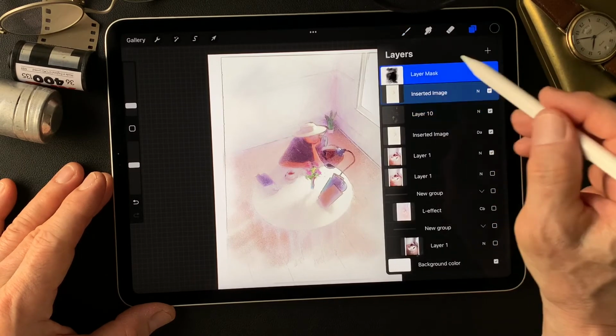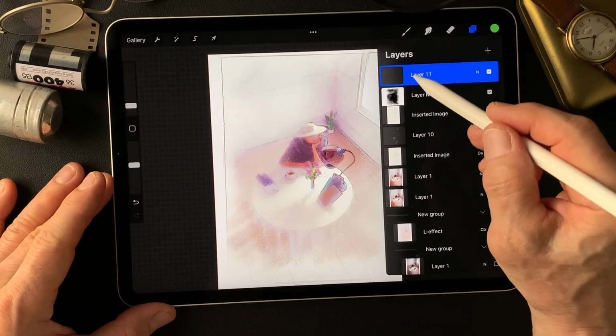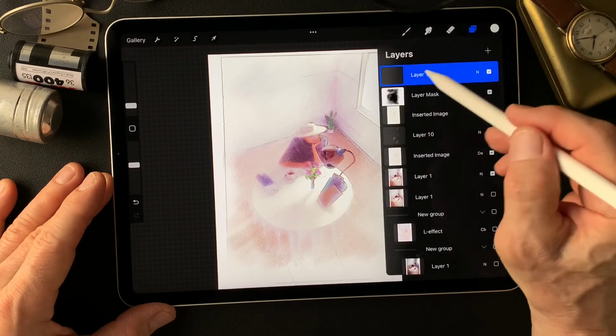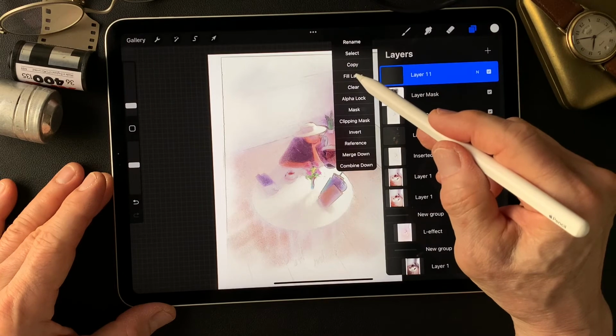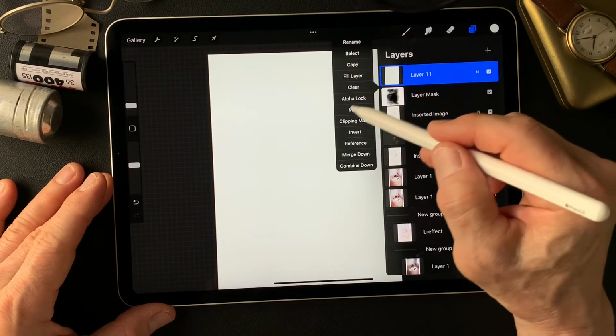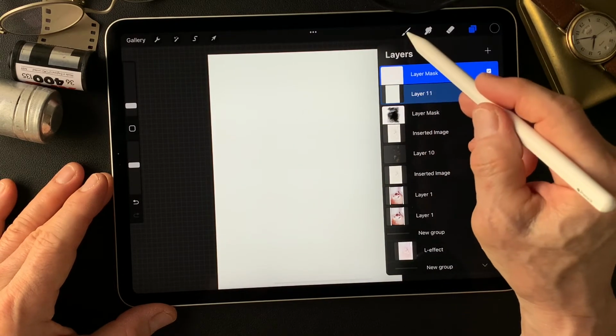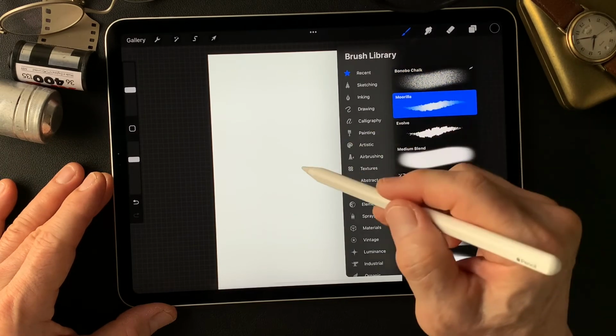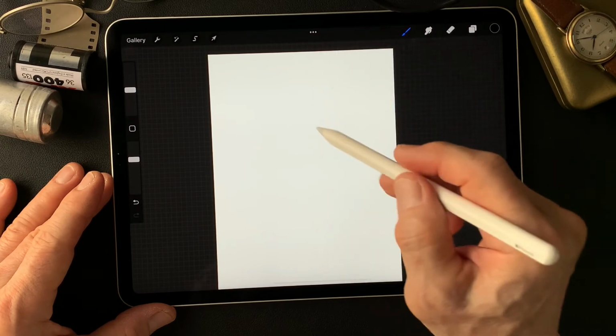Now I'm going to add one more layer on top. Then white color, then I'm going to fill the layer with white. Then make a mask. Now I'm going to reveal this mask where it goes.